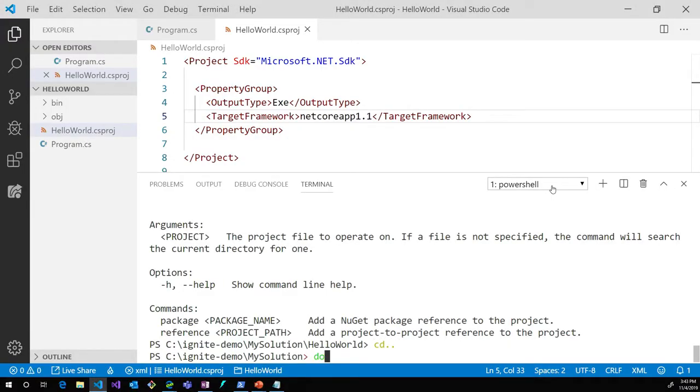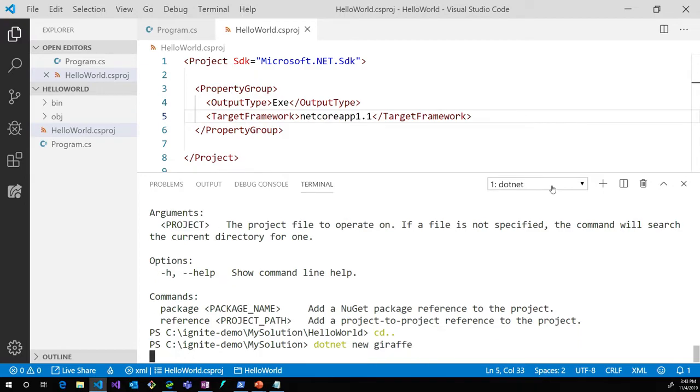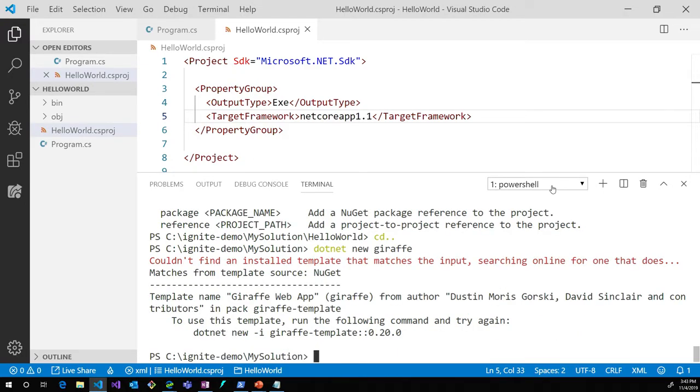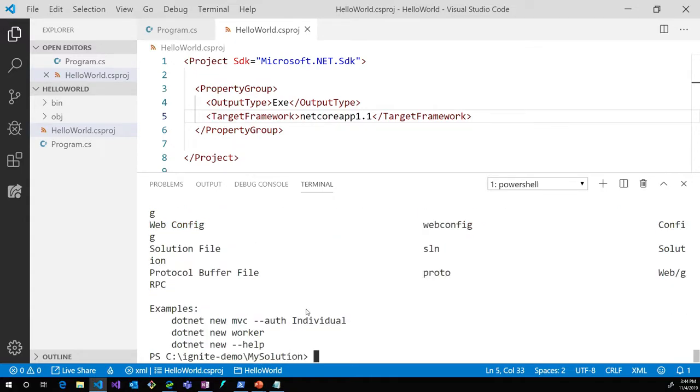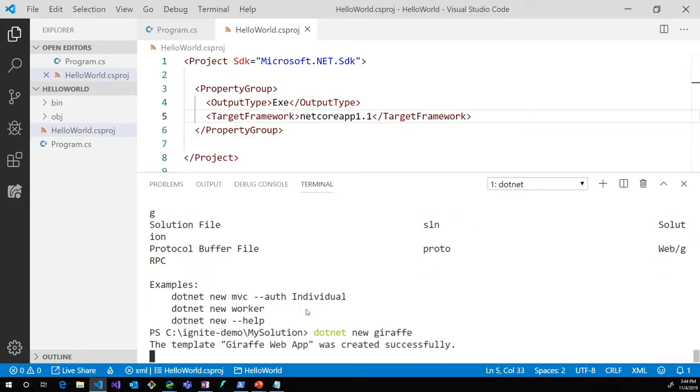So let's say I want to do .NET New Giraffe, which is a web template. It tells me that I don't have any templates installed with that name, but it found one on NuGet. And so now I can repeat the same command, and now it will create my Giraffe template.